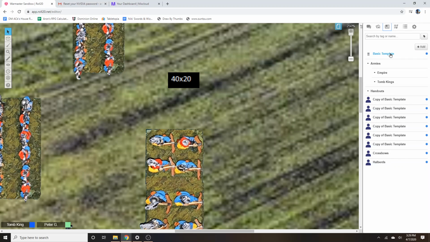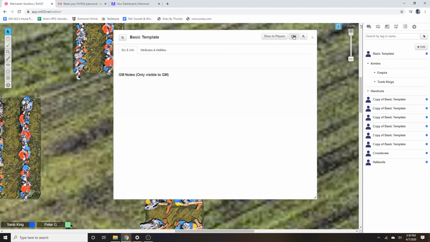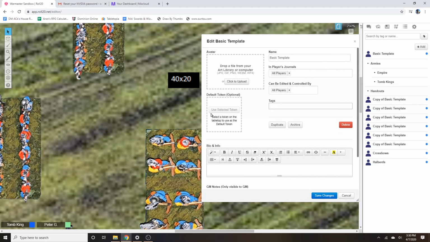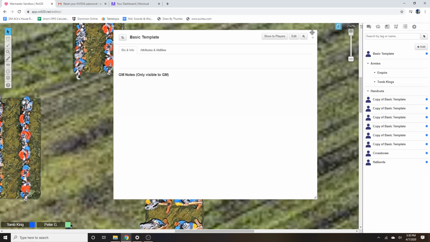I'm going to create it and associate it with this basic template. So I'm going to edit that basic template, and you can see here it now says there's a default token that can be associated with this template. I'm going to select that 40 by 20 reference and use that as the default token. And I'm going to save that.